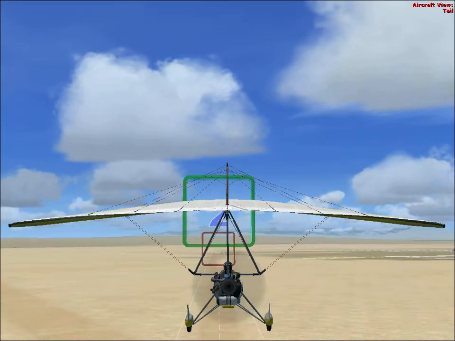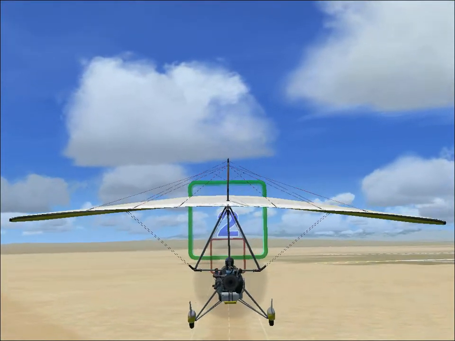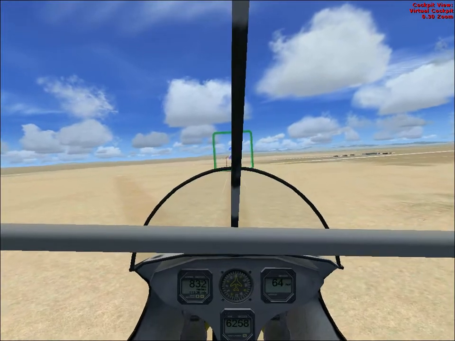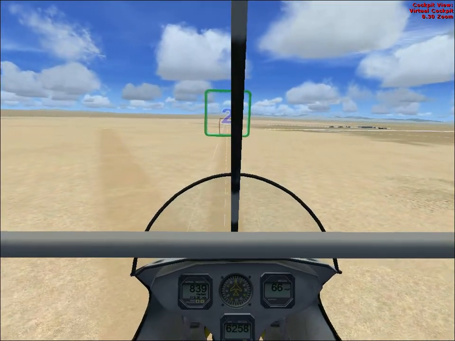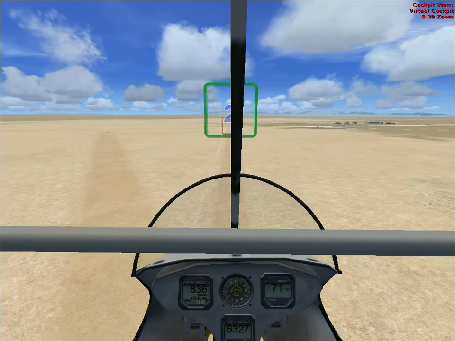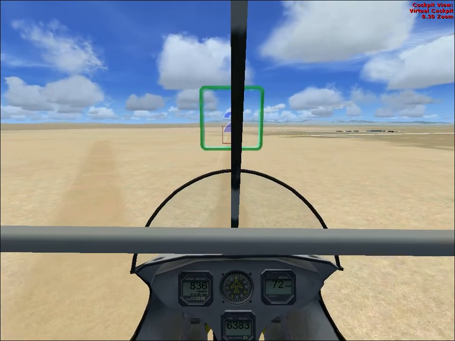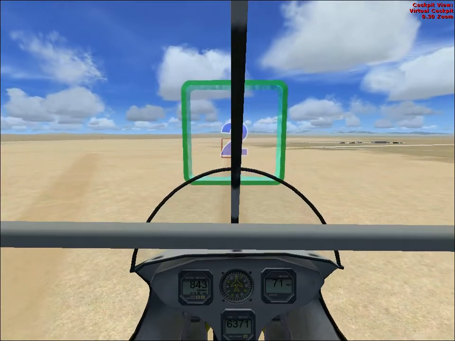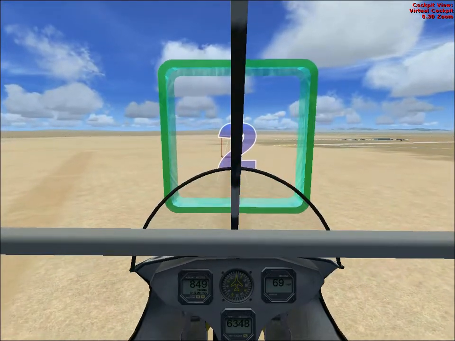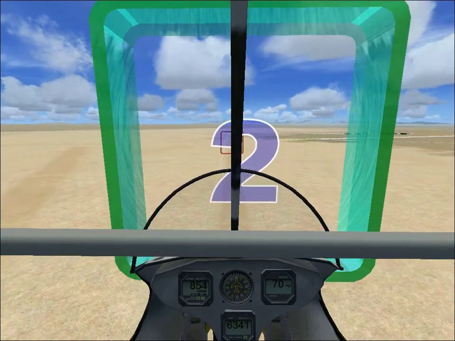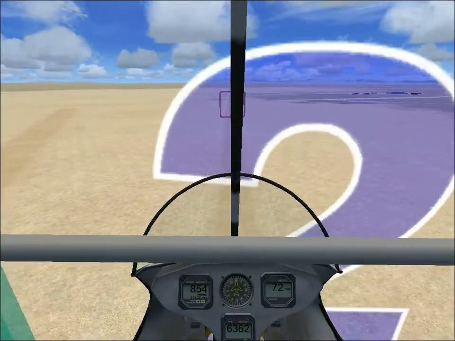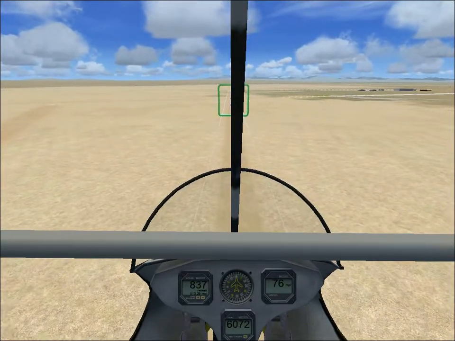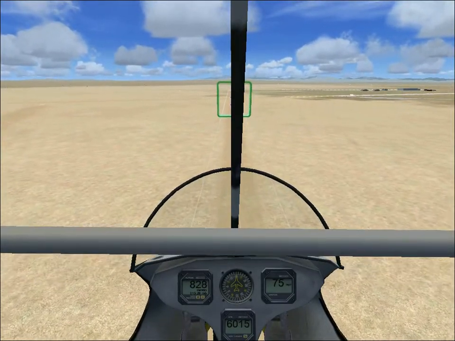Great! Now climb a bit more and fly through the second gate. Now reduce the throttle a bit and slow down. The next gate is a little lower than the last one, and you'll be landing once you get through it.